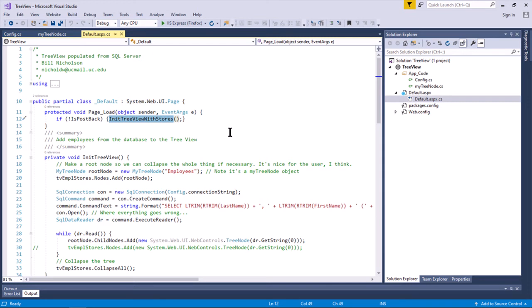That means that this method only gets called once because the page load is only going to run once in a session in not postback mode. So every other time page load runs, it will be in postback mode, and init TreeView with stores will only run that very first time.